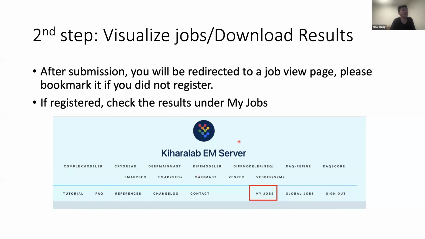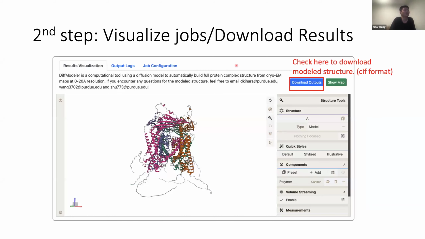After that information is done, similarly, you will be redirected to a link. You can also bookmark it, and if you register, you can also access the jobs under My Jobs. After the job is done, you can visualize the results online. If you want to model locally to do some local refinement, you can also download outputs by clicking the button here. It will be in CIF format.